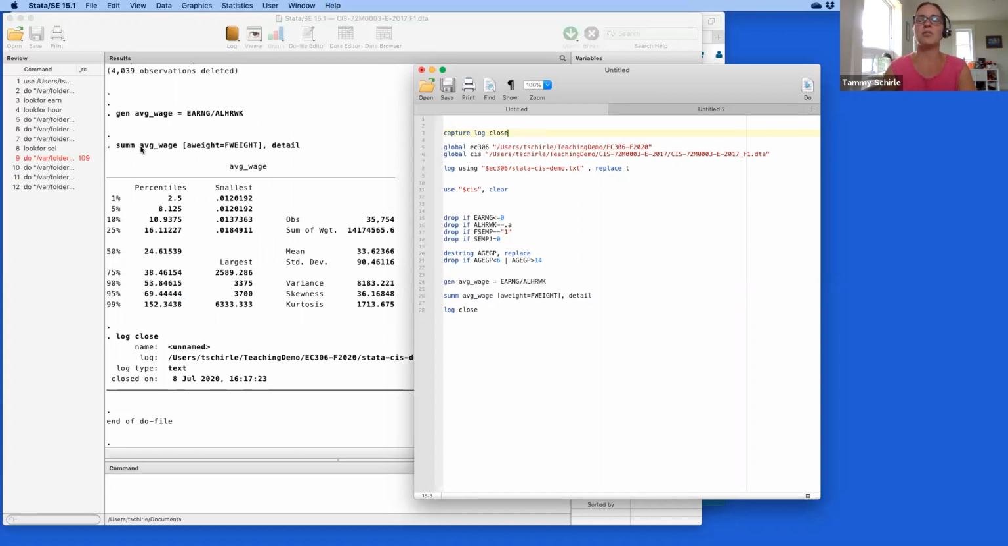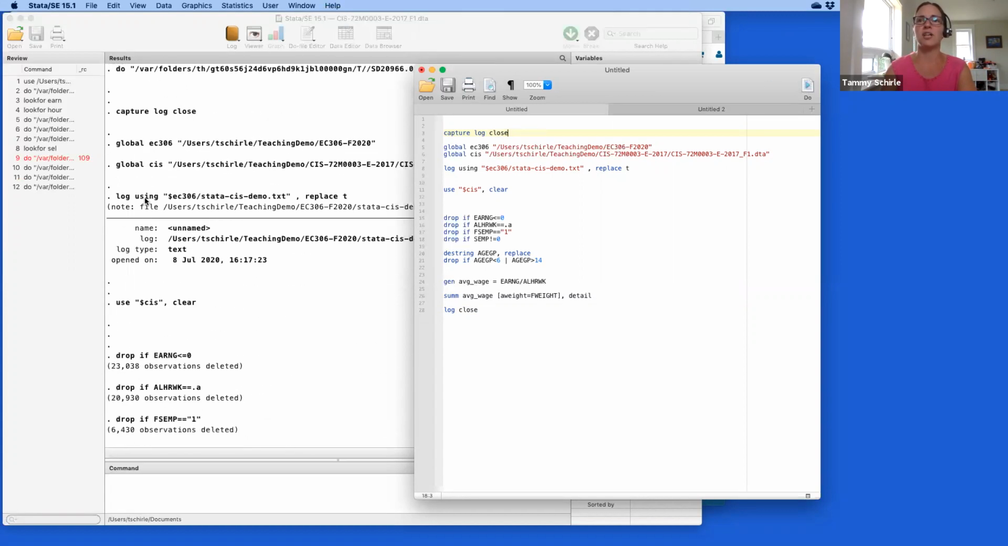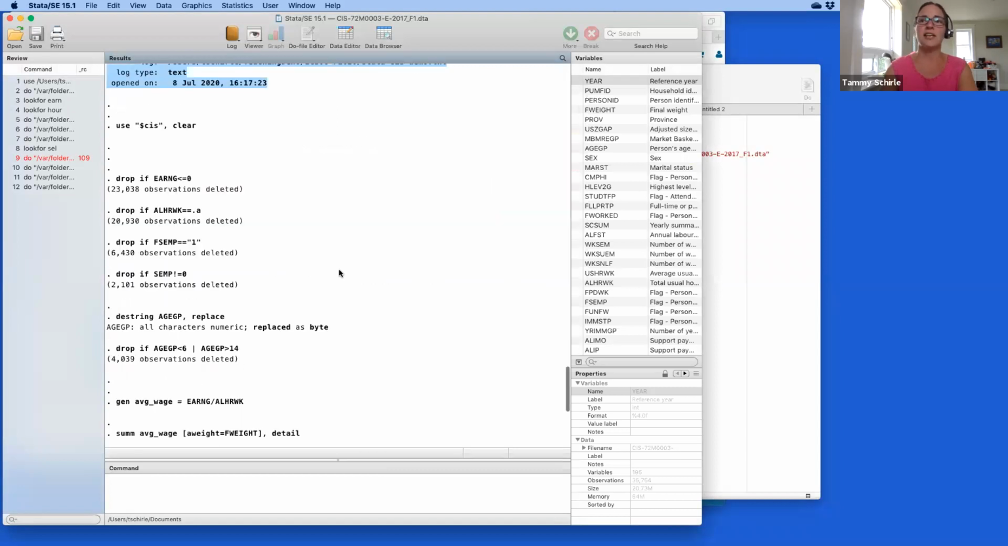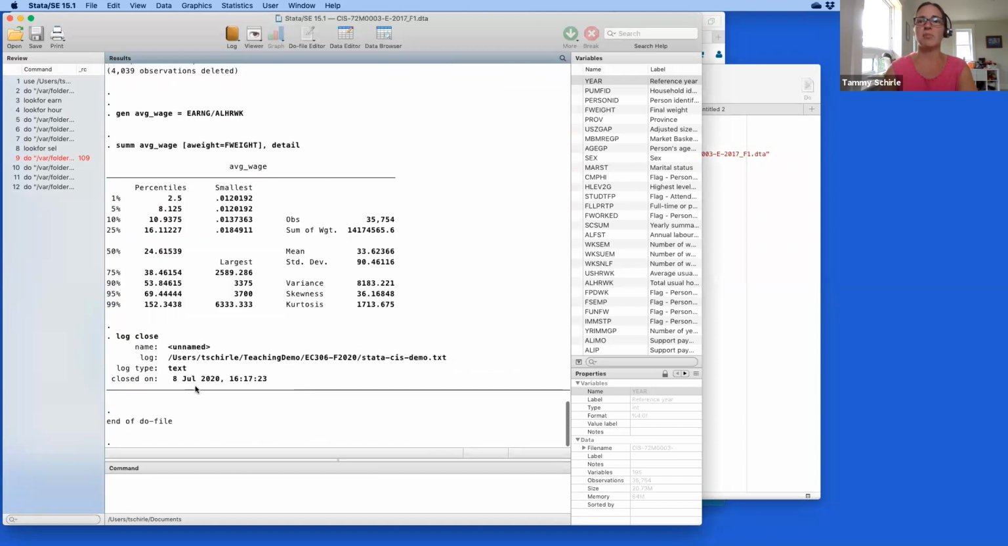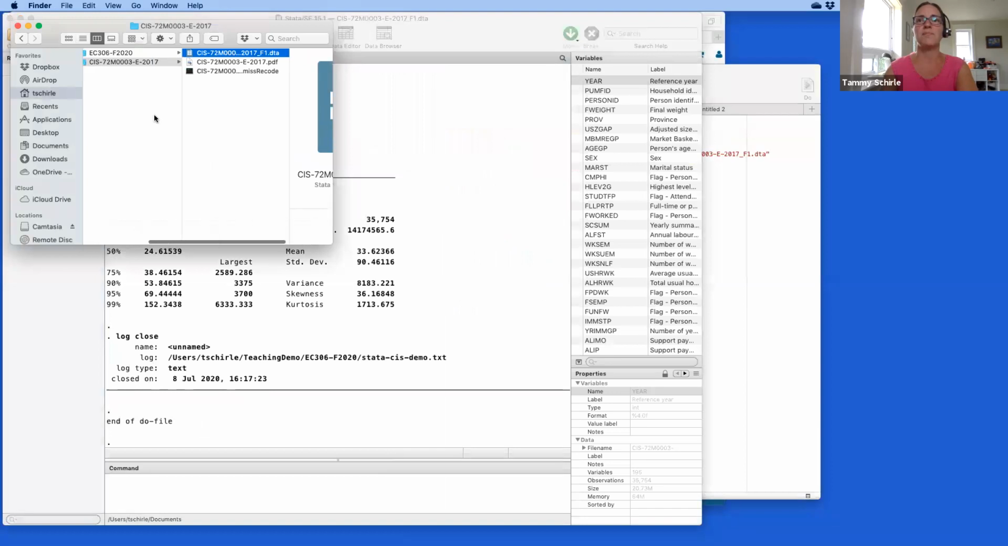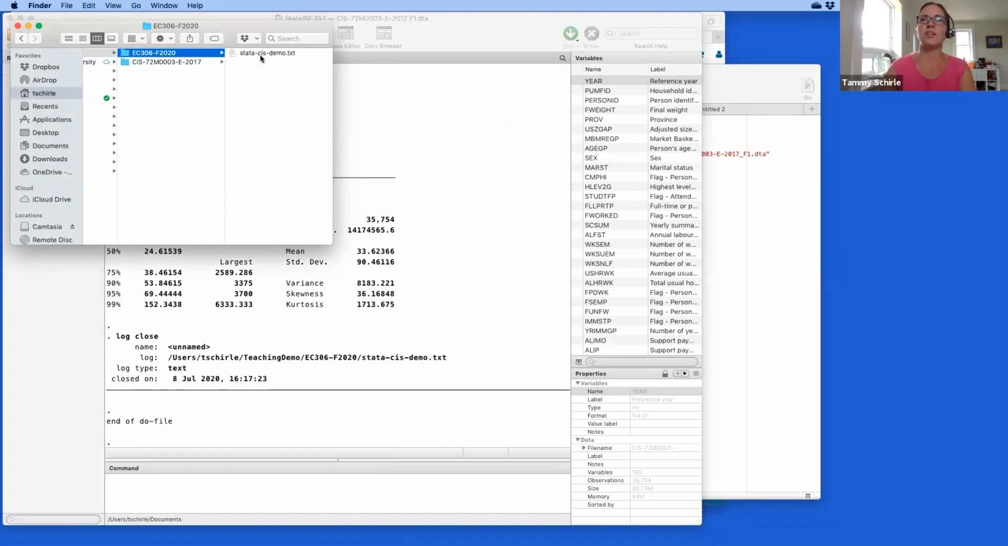What we have now is our file fully run from beginning to end. You can see here it started the log where we put that, and it started this file here. It didn't have one before. It started it there and opened it, and then down at the bottom it closed it and saved it for us. So now when we go over to this folder where we had the EC306 information being stored, we have our CIS demo.txt, and that will have all of that information stored.